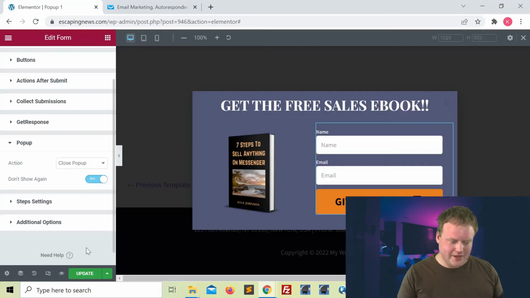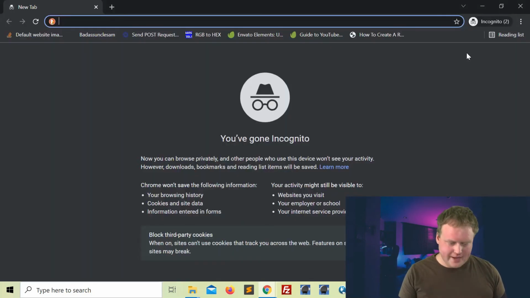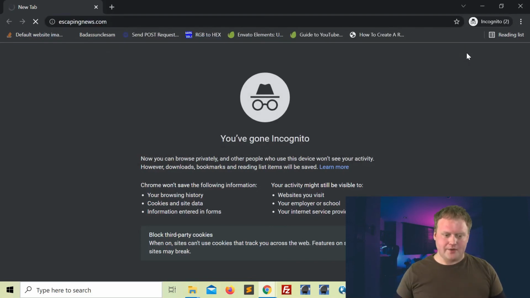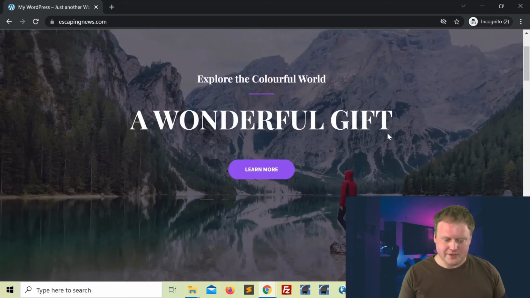And that's literally going to be it. Now we are done with this pop-up form. So let's go ahead and view the live version. So I'm going to click update, and then I'm going to open a new incognito window. So I'm going to open that up, and I'm going to go to any URL on this site. And within 2 seconds of the page loading, the pop-up should pop up. So let's see if it does.